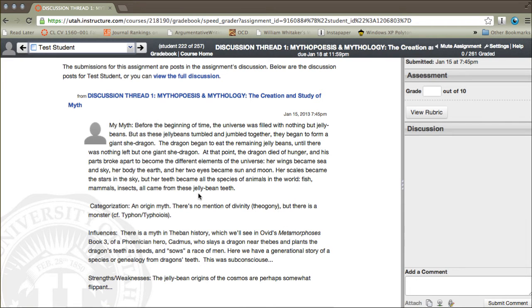Actually getting to this page will be a bit different. I'll make sure to add a post, probably a verbal, not a video post, making clear how to get to this stage. But once you're here and you're ready to grade, here I'm grading test student, who is me in this case, and we're ready to grade discussion thread 1.